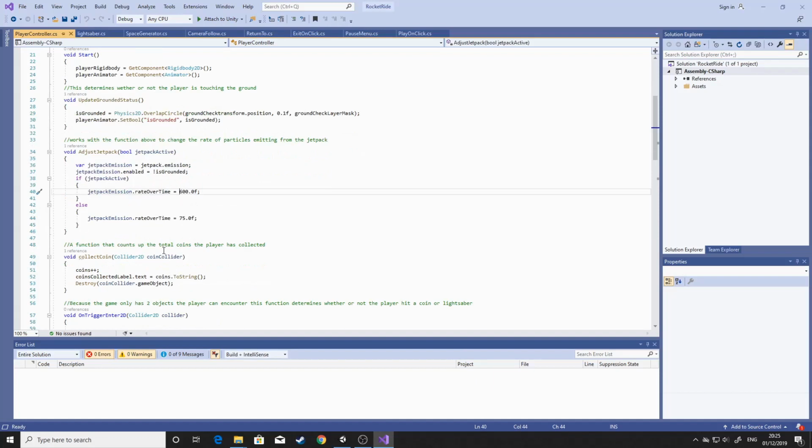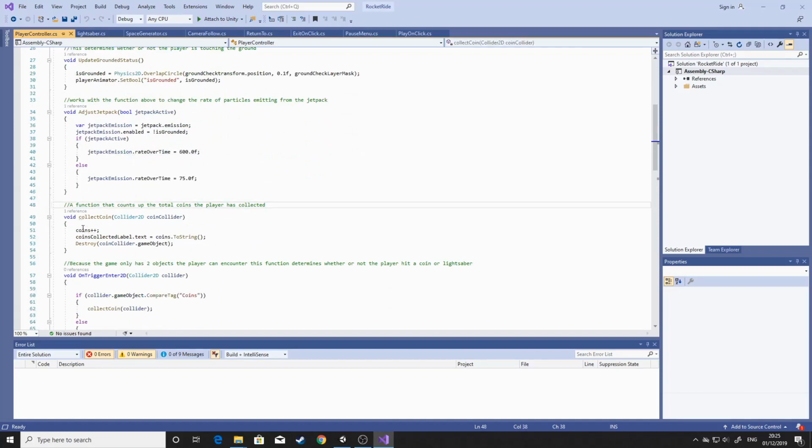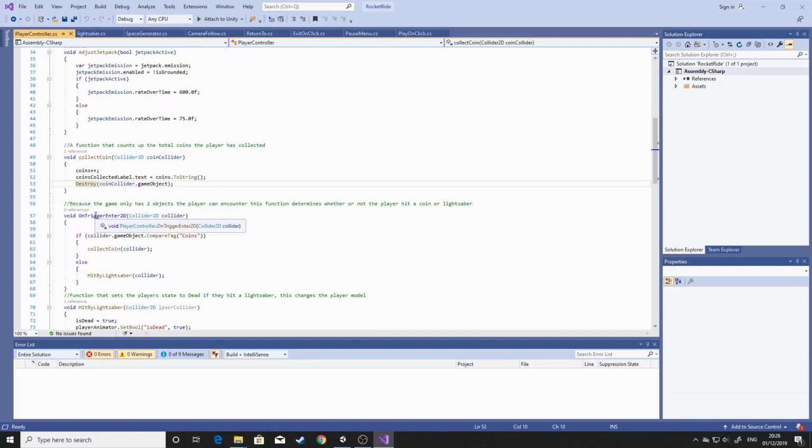This function here is totaling up the amount of coins collected. So every time a coin is collected, when the player interacts with one of them, it adds 1 to the count, and it also destroys the coin. Because the game really has two objects, which is a lightsaber and the coin, this function here is determining whether the player is interacting with a coin or a lightsaber.